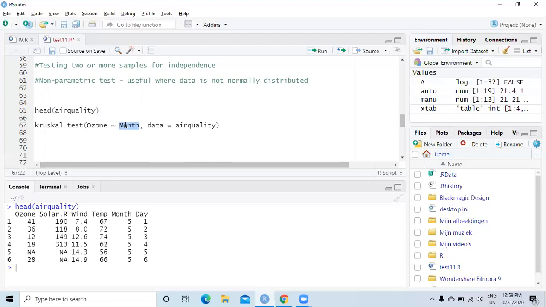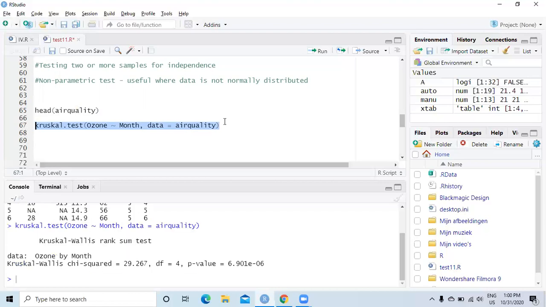Okay. All right, so let's see. So this is the data set. Let's run it. All right, so as you can see, the p-value is less than 0.05, so we reject the null hypothesis. So we reject the null hypothesis, and we accept the alternative hypothesis, which is that the samples are not independent.